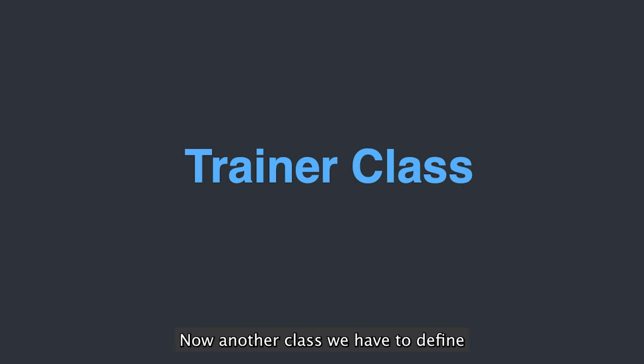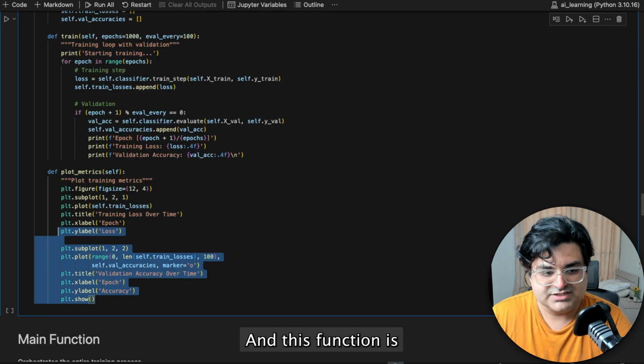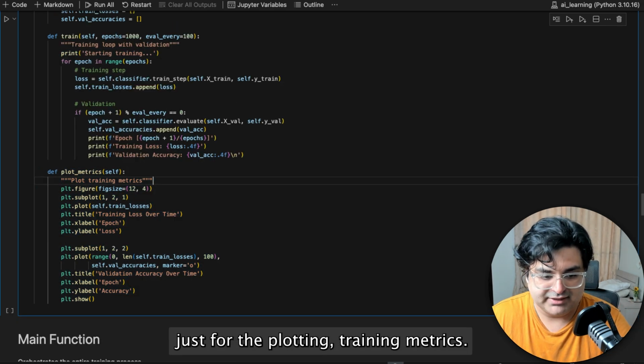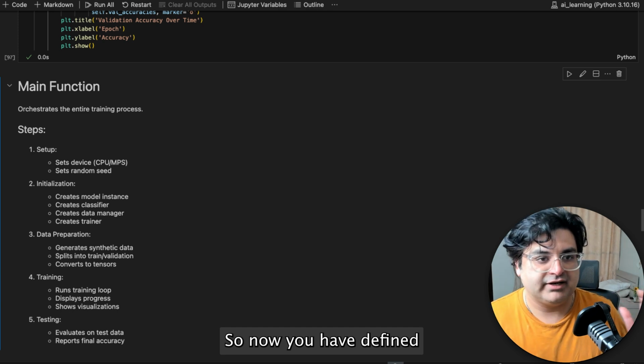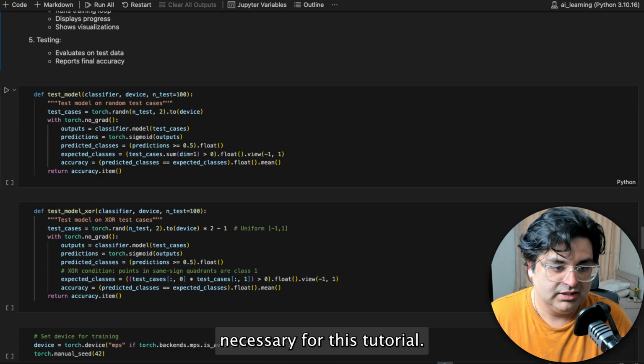Okay. Now another class we have to define is the trainer class. The trainer class manages the training process, including the training loop and metric visualization. This function is the actual training loop with validation. And this function is just for plotting training metrics. All right, so now you have defined all of the main functions necessary for this tutorial.